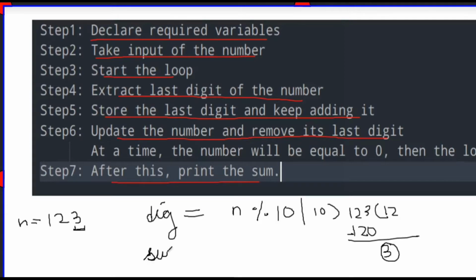After storing the last digit in the dig variable, we have to add it using this assignment operator, that is sum plus equal to dig, which also means sum is equal to sum plus dig. We have to use this assignment operator here because we want our sum variable to be updated after every execution. This means before the beginning of the loop, we have to initialize the sum variable to 0, such that after the first execution the sum will store 0 plus 3, that is 3, and after that the sum will store 2 plus 3, that is 5, and after that, that is the last execution, the sum will store 5 plus 1, that is 6.